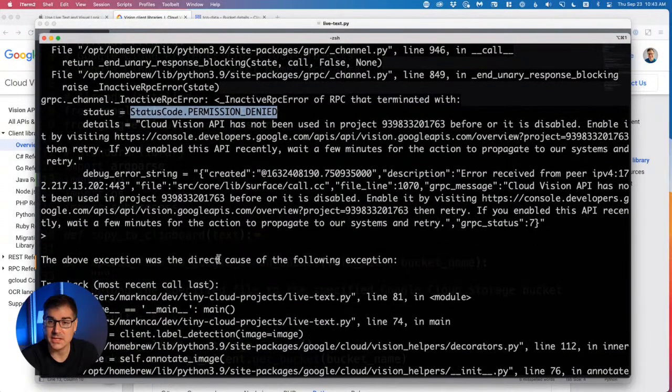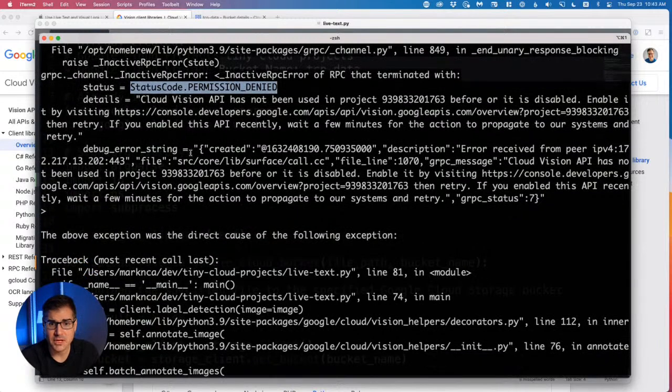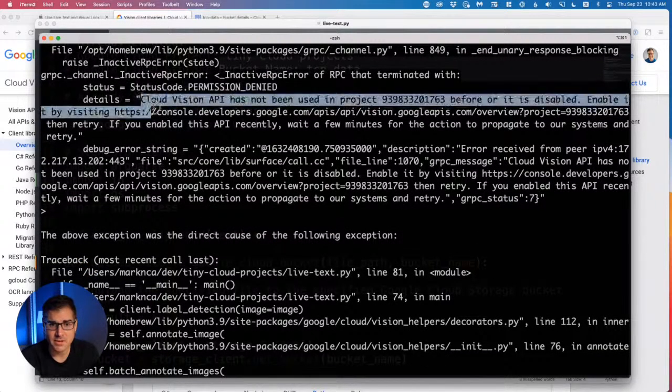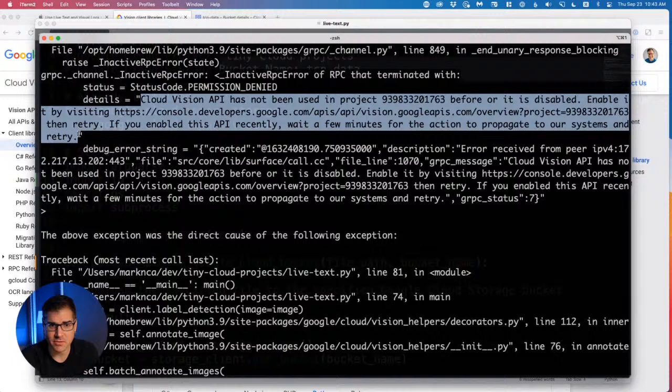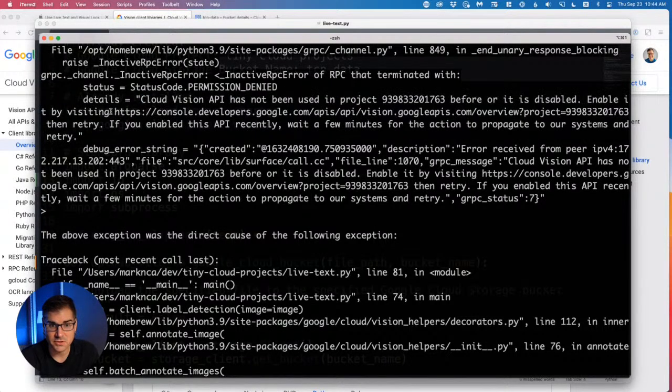By default, in all the clouds, you're not allowed to do anything. So here's a great example of a good error message: the Cloud Vision API has not been used in this project, that's my project number, before, and it is disabled. Enable it by visiting this URL.